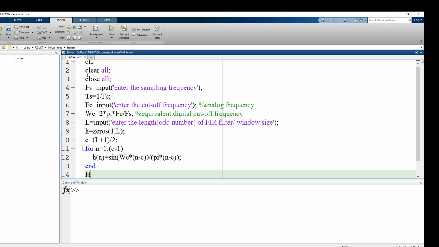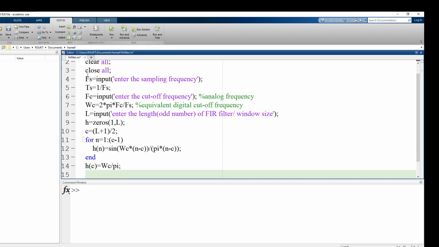So that center value will be h of c equal to omega c by pi, or else it will take 0 here. And next, for the positive side, again we need one for loop, and we start with k equal to 1, and it goes up to the same C minus 1.